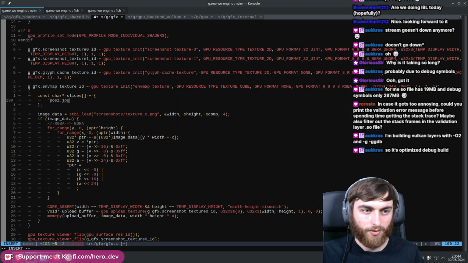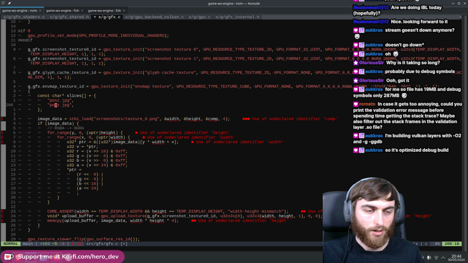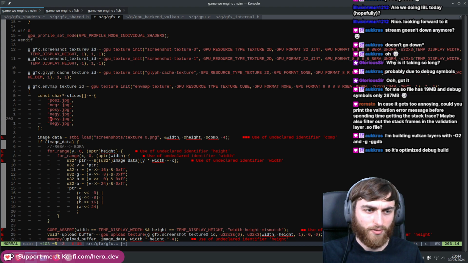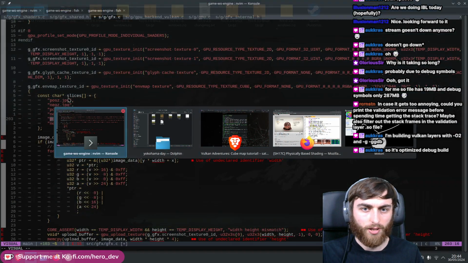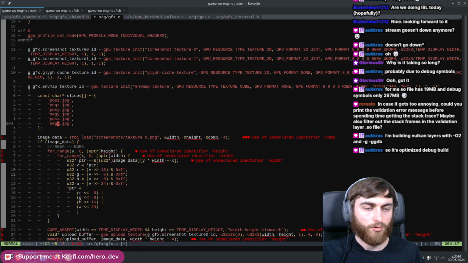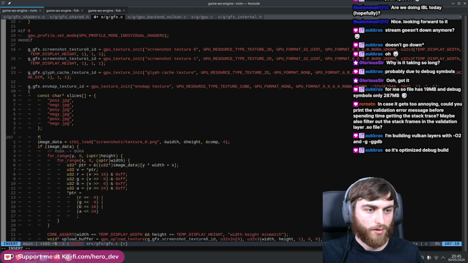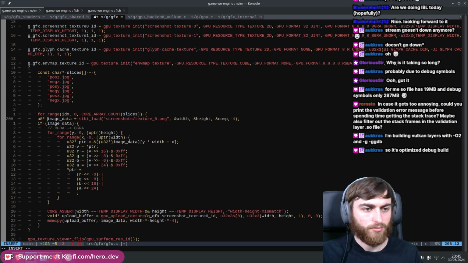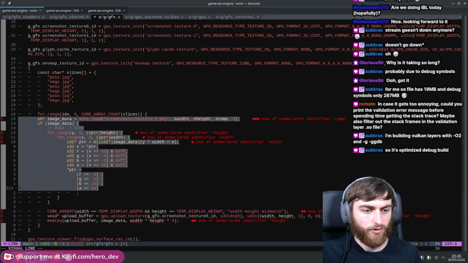Except he's using JPEGs, but regardless. Right, front, back, up, down, left, right, I think. Or is it right, left? Right, left. Excellent. Cool, so we can go over all of those. Index 0, array count for slices. Cool, so we get the image data.